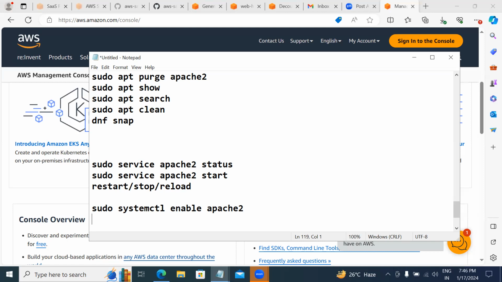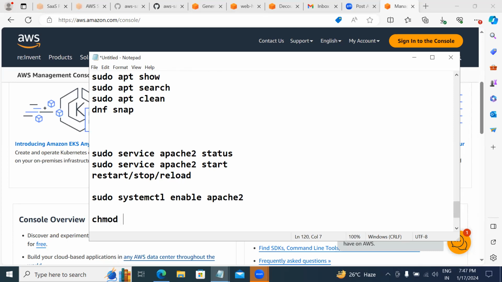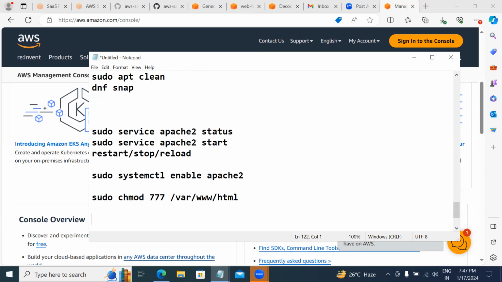Then we need to go for chmod. For this we need sudo chmod 777. As of now, I'm giving 777 to /var/www/html. What is this /var/www/html? By default, all our website static web content we store in /var/www/html. Whatever pages we keep in /var/www/html, that content is going to be served.